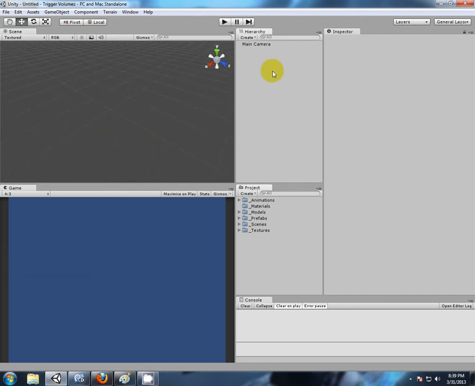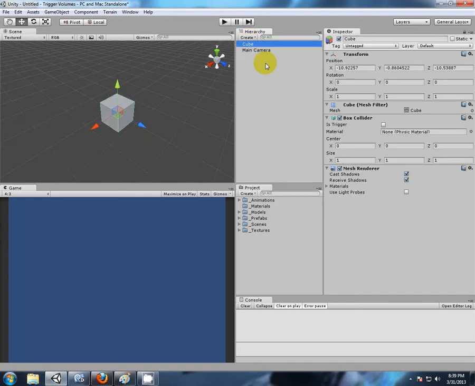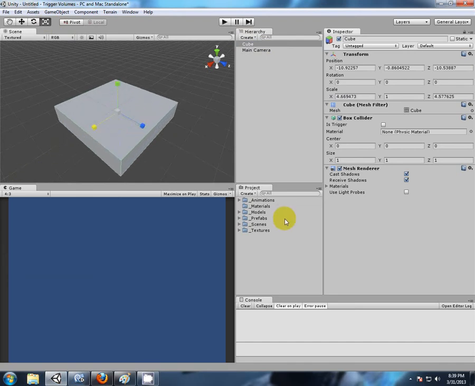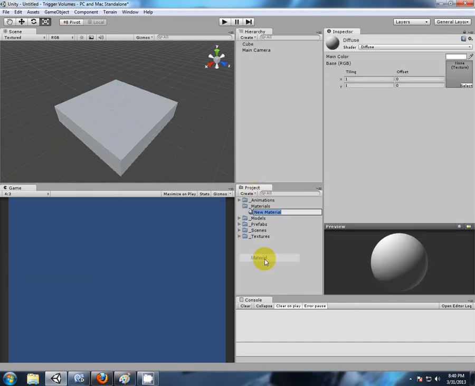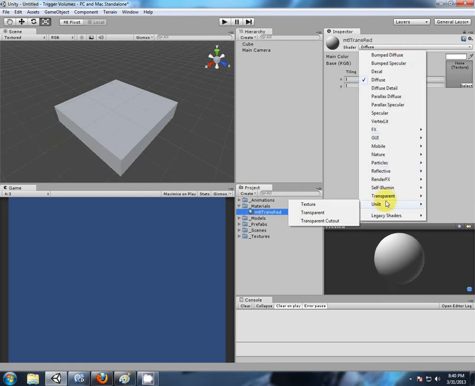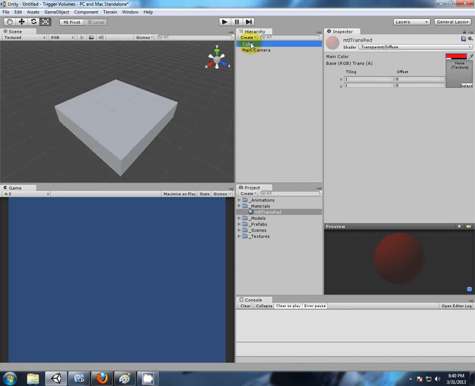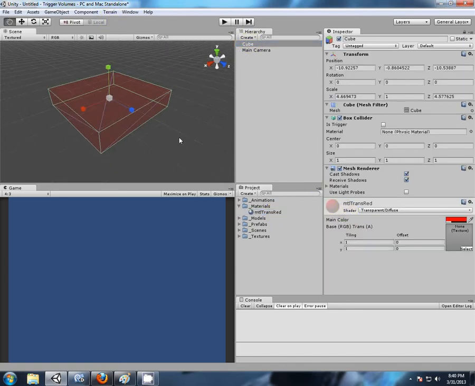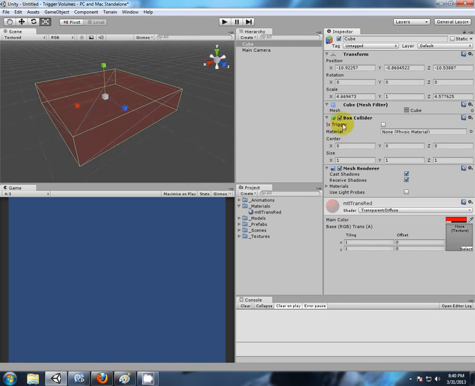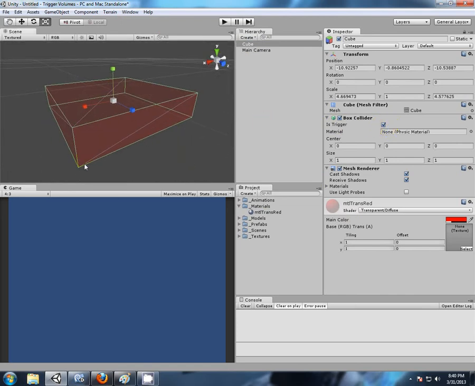So let's just create a trigger volume to show what I mean. Let's just create a cube. Okay, I'm going to create a material for that. I'm going to make it transparent. Make it red. Okay, so I've created the object, and then we have a box here to toggle on the box collider. Is trigger. True. So that's it. That's a trigger volume. So what would this be used for?